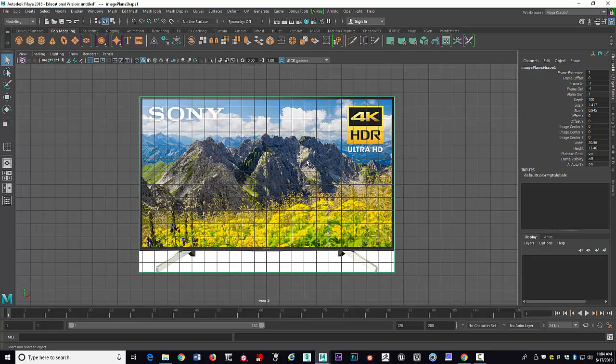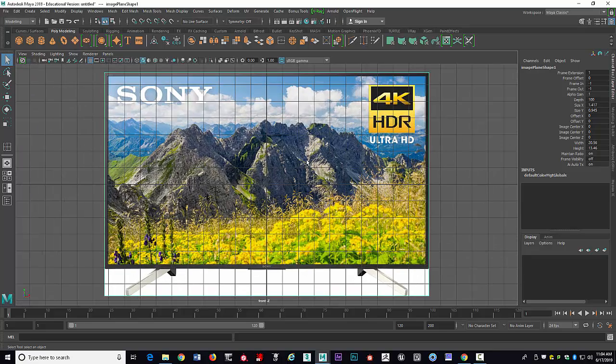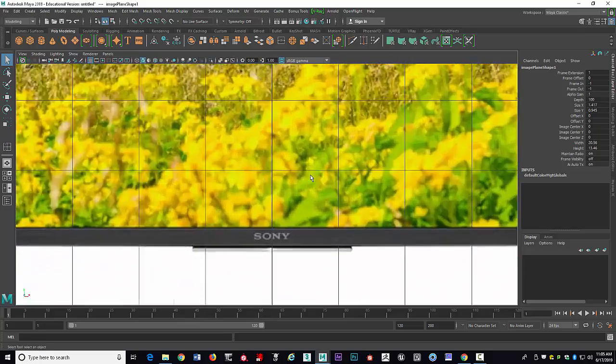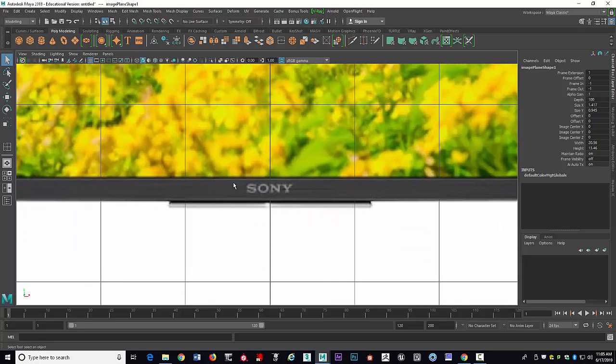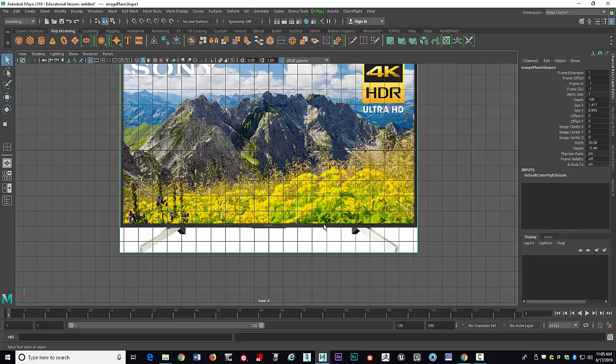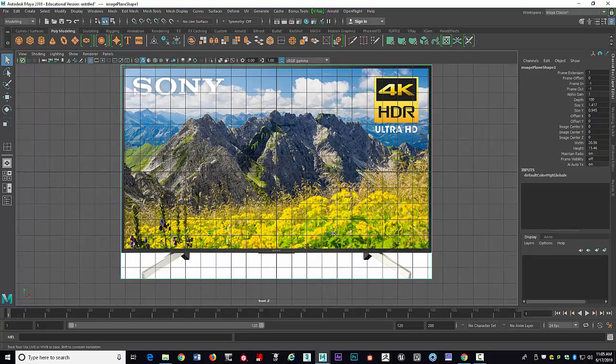That's a pretty large image anyway. So the larger the image, the better, because you can take the Sony logo and recreate that in text and put it back on there. That's important, but right now we're just going to worry about the outline.